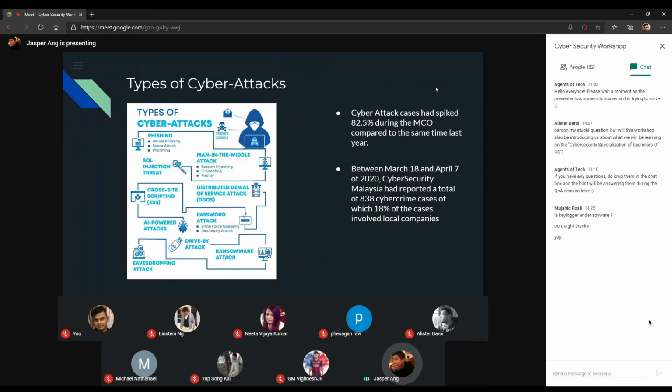Between March 18th and April 7th of 2020, Cybersecurity Malaysia reported a total of 838 cybercrime cases, of which 18% involved local companies. I feel like there would be more going on now, but the reports have not been compiled yet. For the types of cyber attacks, we will only be touching on phishing, SQL injection, password attacks, and drive-by. The rest may be covered in depth in a future workshop.